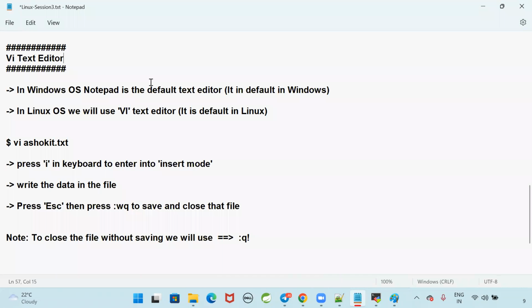:q! Escape. If you modify something without saving and want to close that file without saving, I'm going to use :q!.